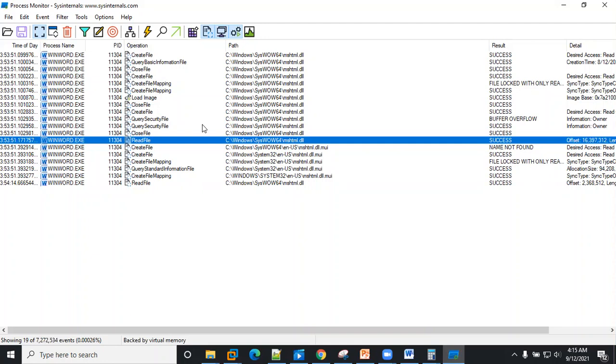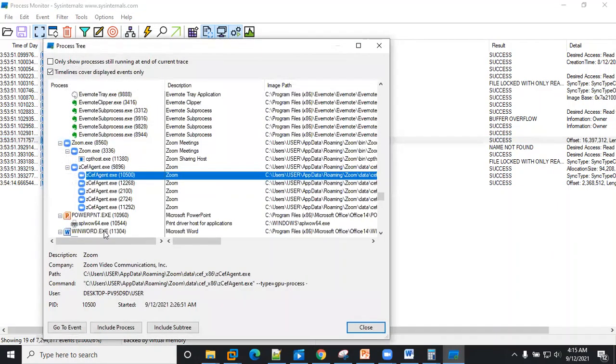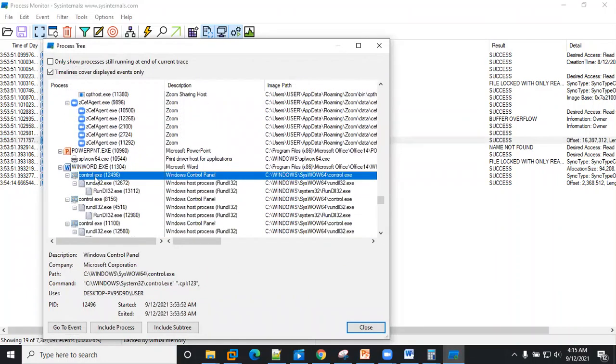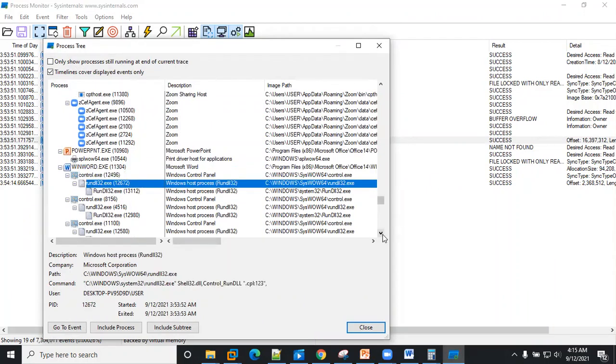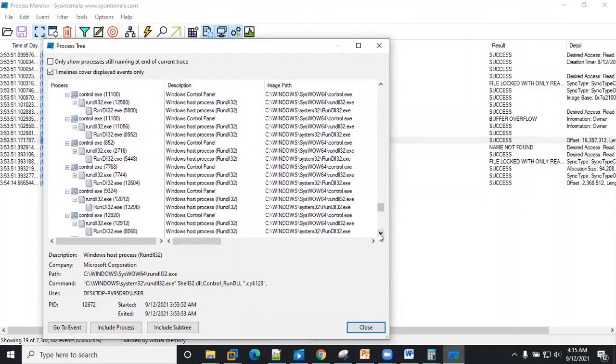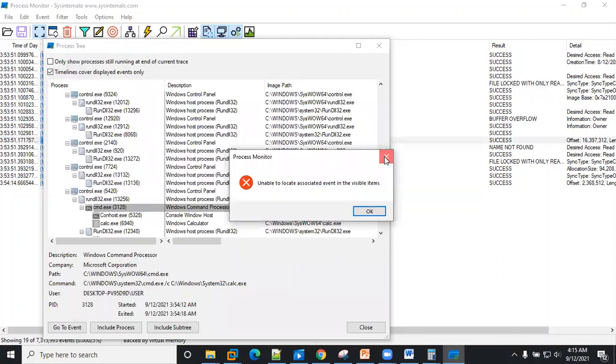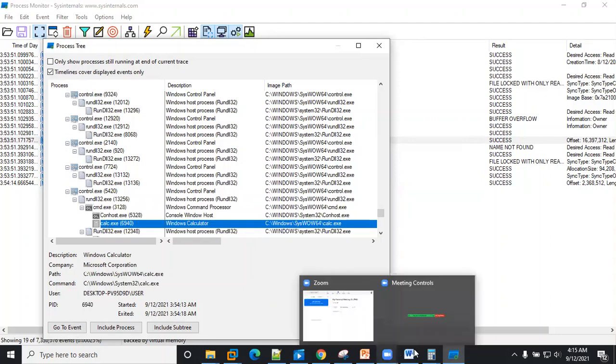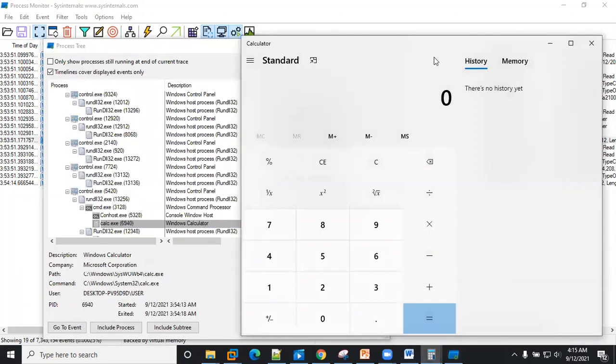So guys, these are just some of the details we can see within Process Monitor, showing us the parent process and the child processes, with winword being the parent process spawning several child processes, the control panel, rundll, and if we drill down further, we can see that at some point CMD was also triggered, right? Then we can see the Windows Calculator application. That's why we have this application open here.